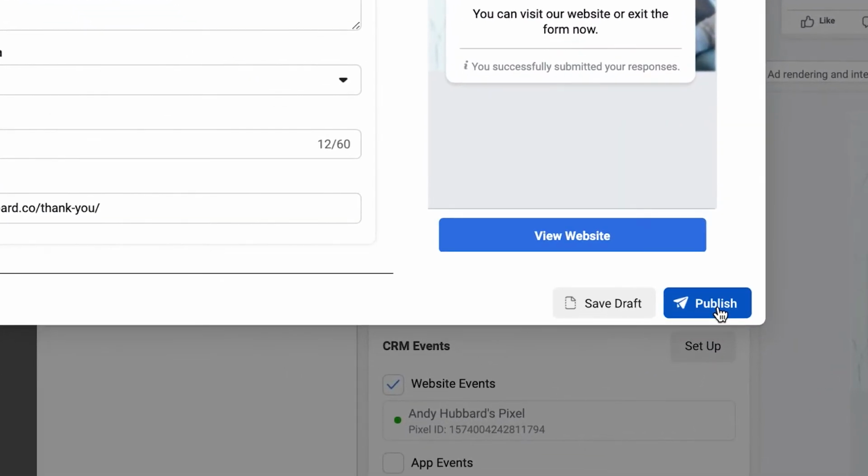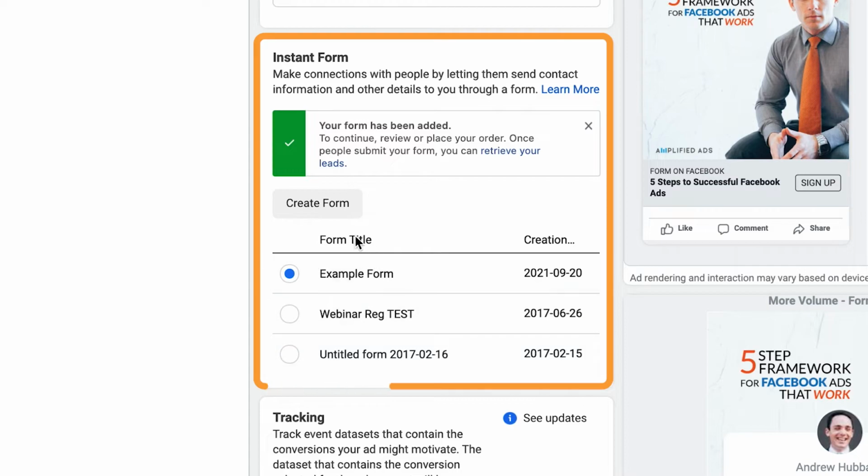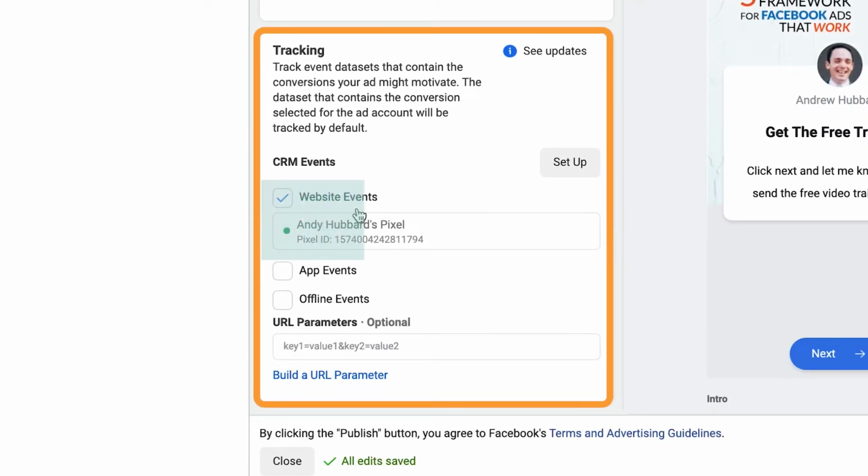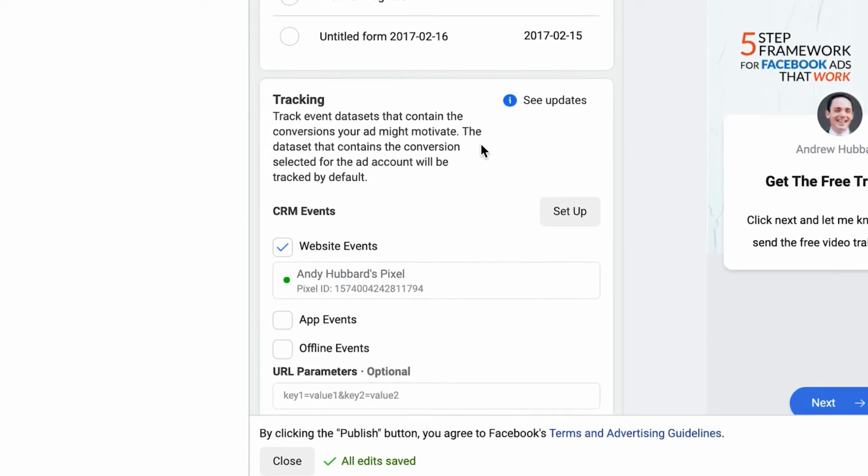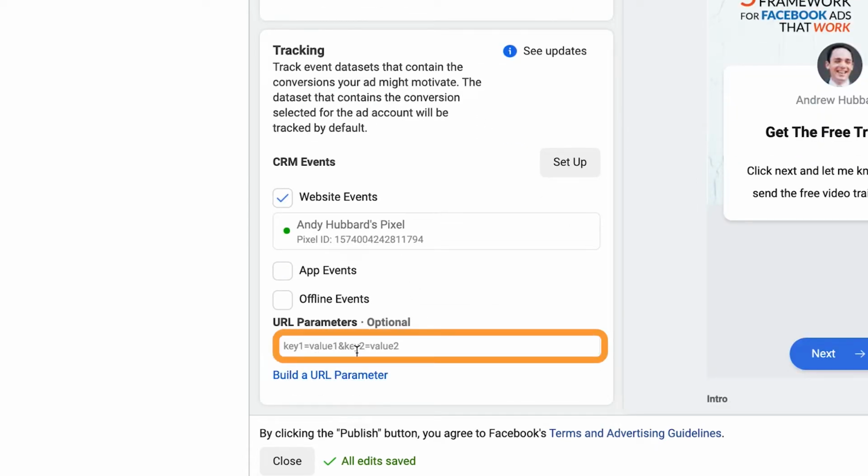And then once you've finished, all you need to do is go ahead and click publish. This doesn't publish your ad, it's just publishing the form so that it's getting ready to run the ad. Now you can see here, I've selected my example form. I can go down here and choose tracking. So choose your pixel here to track that, and then enter your UTM parameters as you normally would.